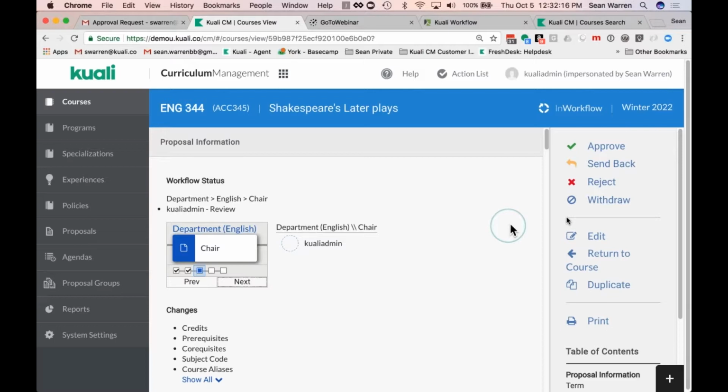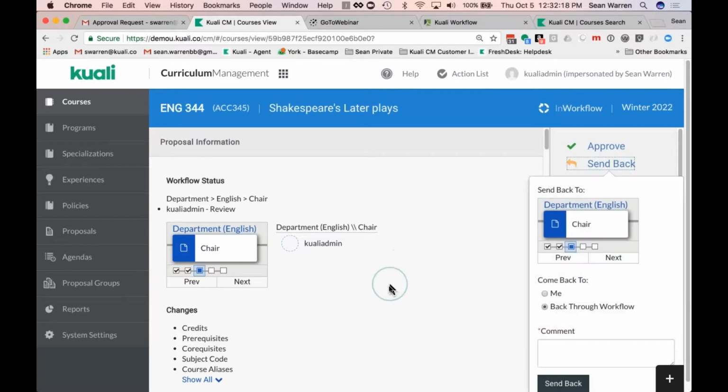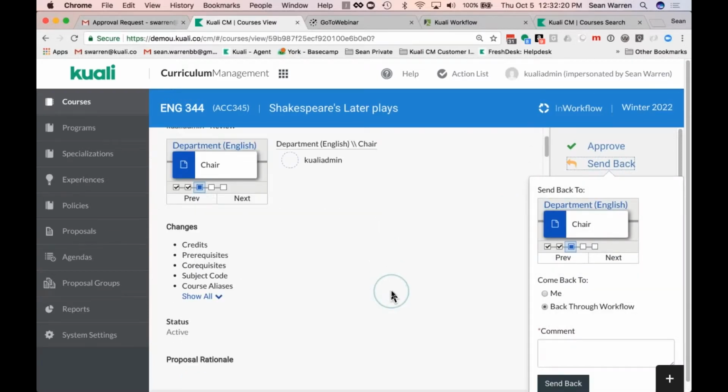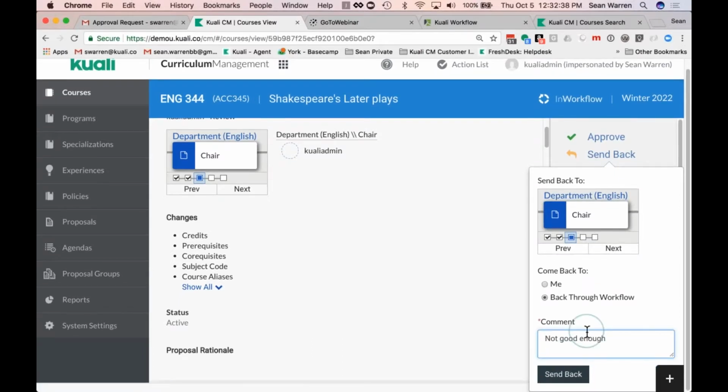I also, as I mentioned before, have the ability to send back. So maybe there's something about this proposal that just doesn't sit right with me, but I don't feel comfortable making the edit, or I don't even have editing rights. That's completely configurable. So I'm going to send it back and say this is not good enough, in the interest of not spending too much time typing. And I want to make sure this goes all the way back through the workflow.